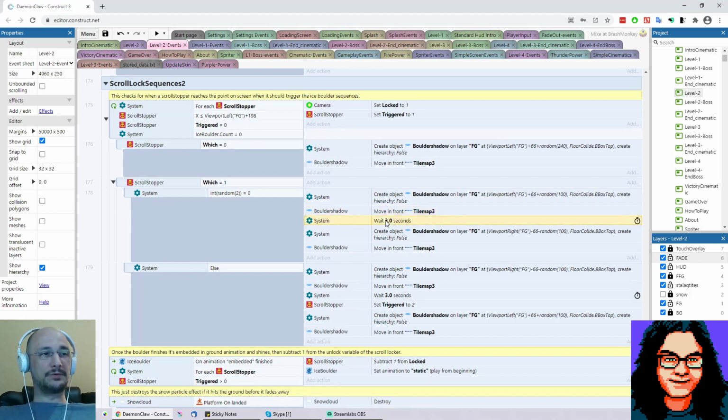And then there's this really cool system command you can use, which is to tell it to wait any amount of time and then do the rest of the events in that line. And the cool thing is, don't worry, it doesn't literally freeze the whole game for that amount of time. It still keeps going with the rest of the game. So it's a really powerful thing that's really handy for choreographing certain events. So I made the first boulder appear, and then I make it wait 3 seconds and then create the second boulder, and you'll see that this one is viewport right minus 66 minus random 100.